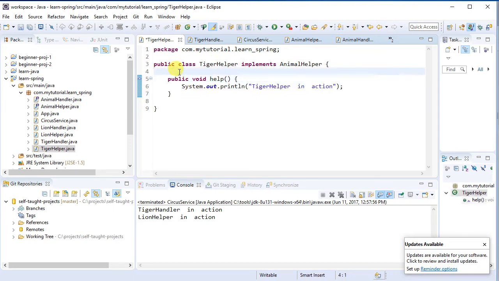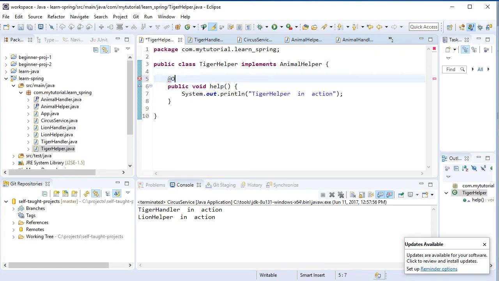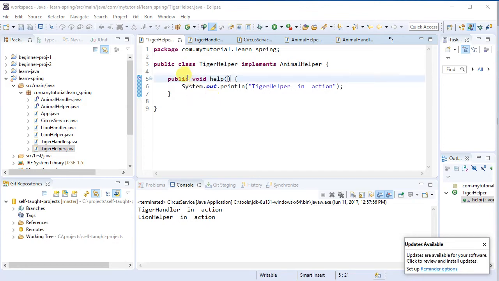And it is also good practice to add the override annotation. So I click add override and then press control space code complete, and it says add override. So basically what it is saying is we are overriding the method in the animal helper. So this override is for the abstract classes. So let's check that out, and we have implemented the method. So the Tiger Helper is an implementation of the Animal Helper. So it has to implement the method because Animal Helper has defined it.